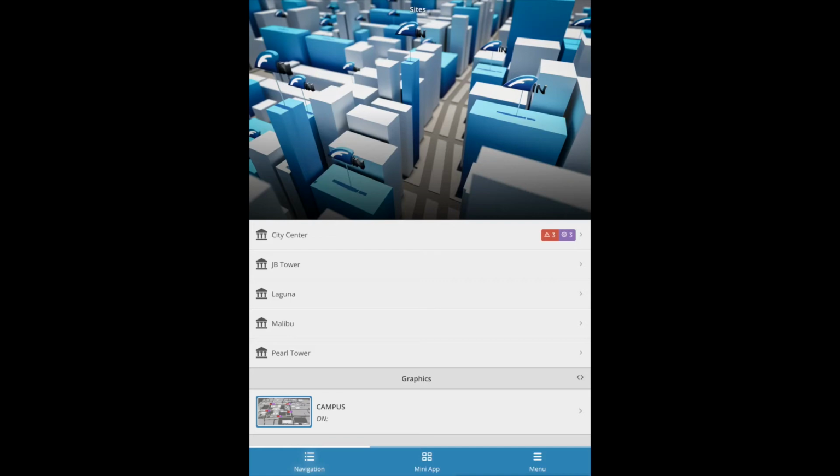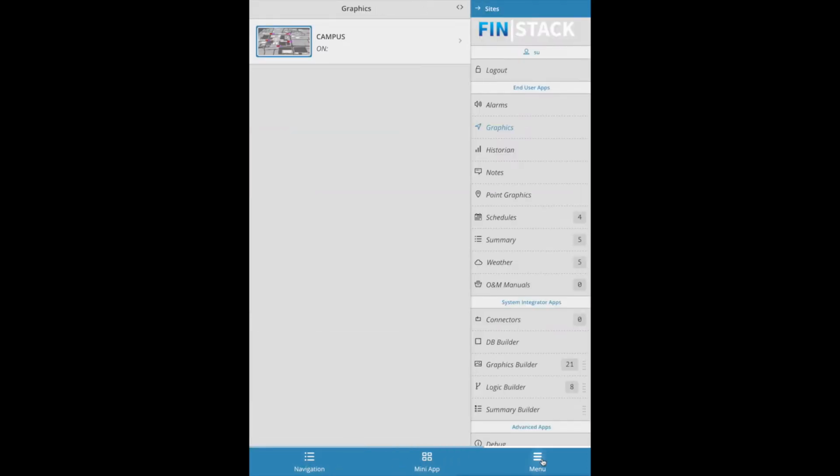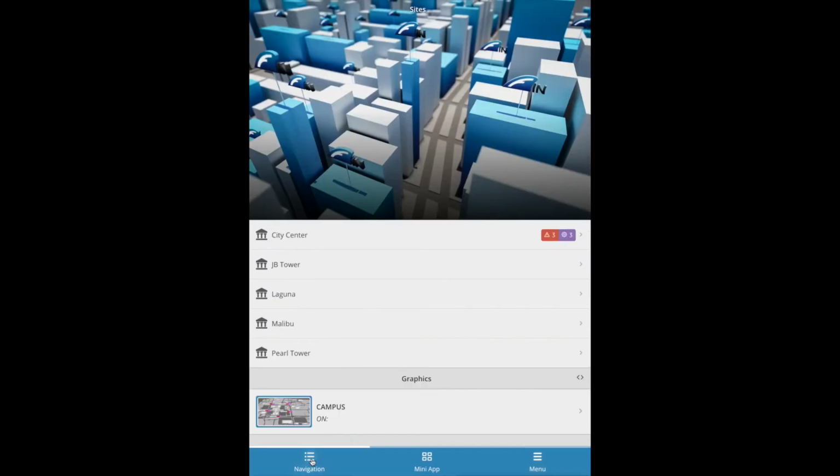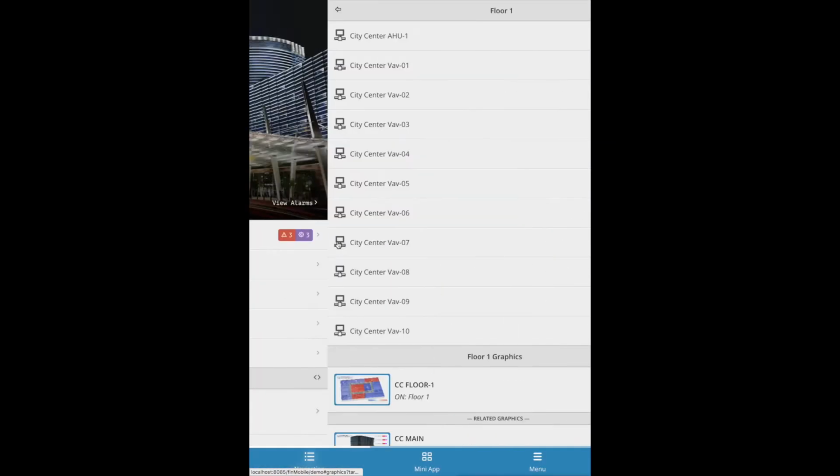So starting with our mobile view, if you look at the very bottom of the menu, you can see that we have three options to choose from. We have a navigation button, a mini app button, and a menu button. The navigation button quickly jumps the Smart Menu up to the top and allows you to navigate through your database's hierarchy. So we're currently at the top level, which displays all of our sites. As we dig down, we can reach our floors and our equipment.